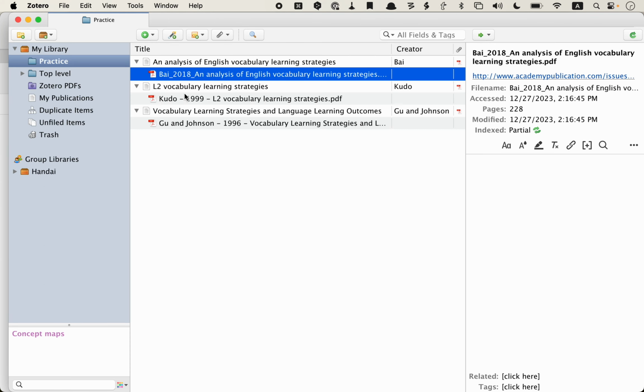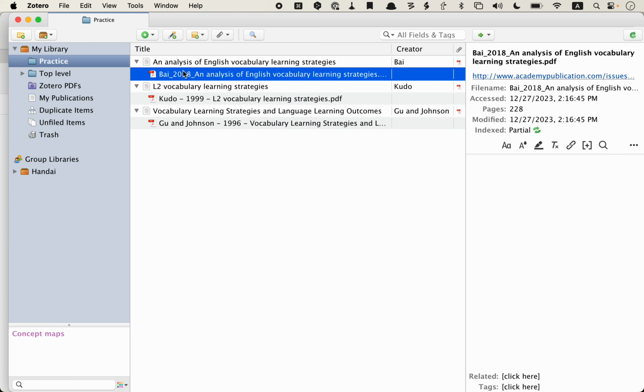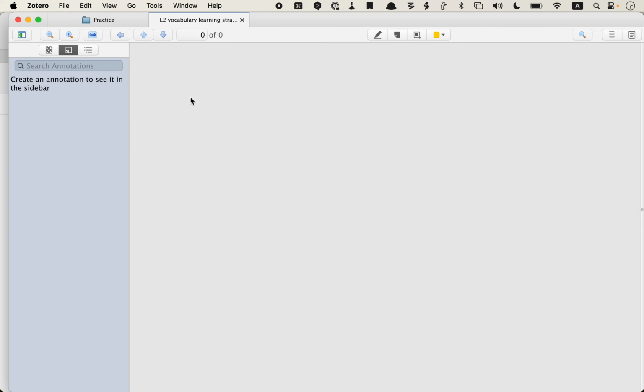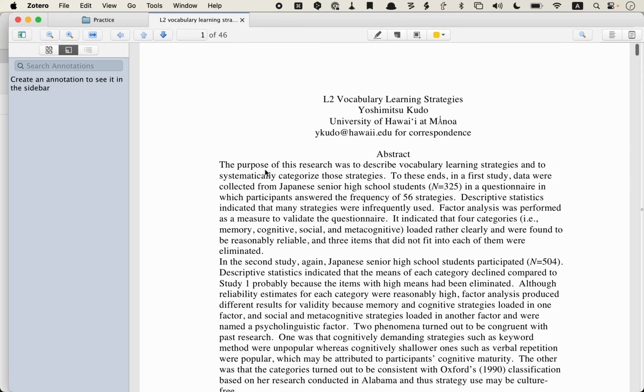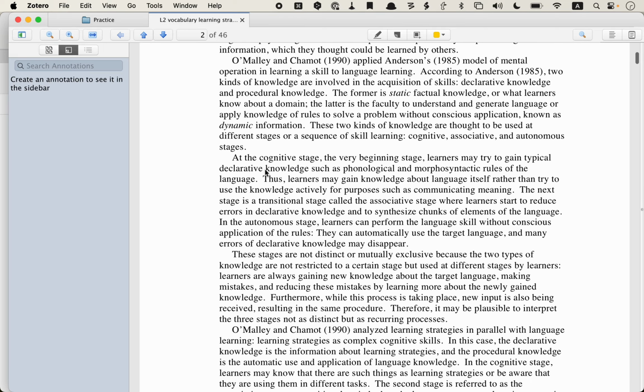But let's take a look at something else. Now, let's go to Kudo. Now, when you want to read the PDFs, by the way, you don't click at the top, you click on the PDF itself. Now, watch what happens when I click on Kudo 1999. It opens up, and I have my PDF here.